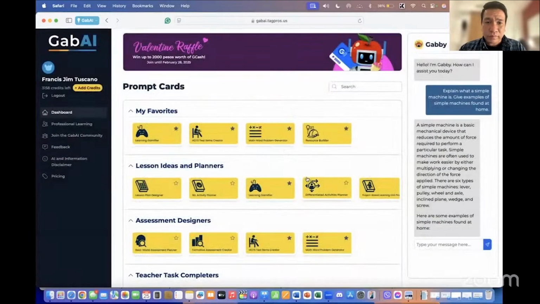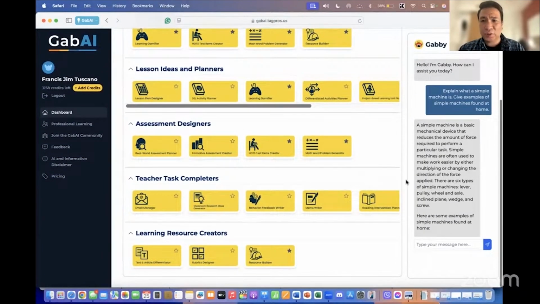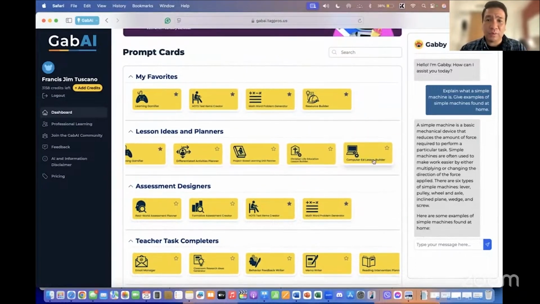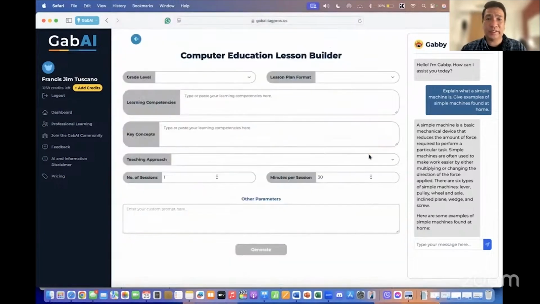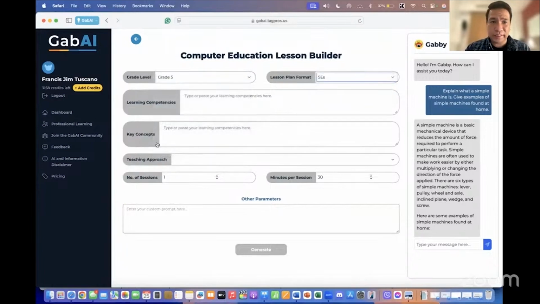Sir, what if do we have special curricula that we can actually ask you to create that will serve the public as well? But we don't want to share our curriculum. We just need a framework. We're going to give you an example. This is a computer education lesson builder that we have created. What we've done is actually provide the set lesson format and everything.